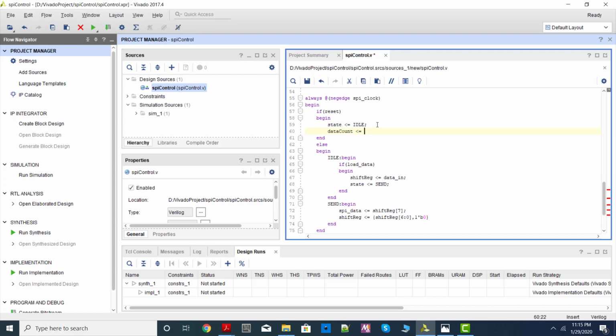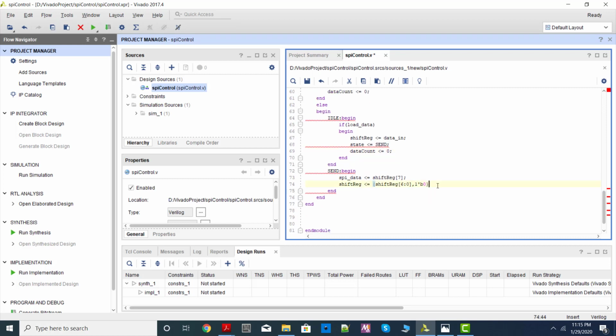I'm initializing it inside reset. I'm also initializing it inside the idle state. So before coming to the send state, I'm resetting this to 0. Here what I'm doing is, if data count is not equal to 7, that's the maximum value since it's a 3-bit counter, if it is not 7, I will increment it.